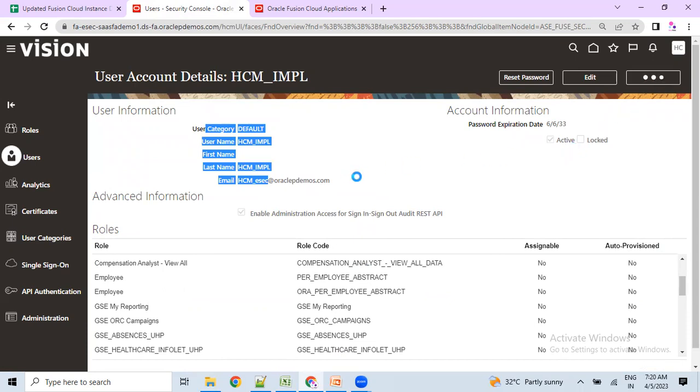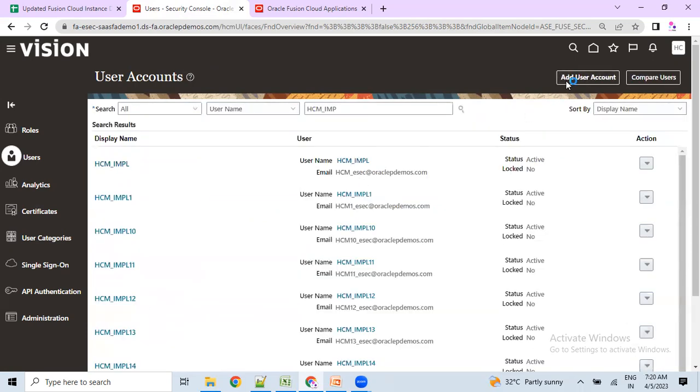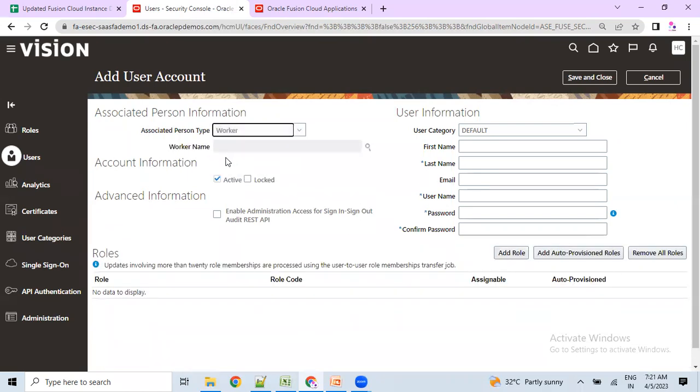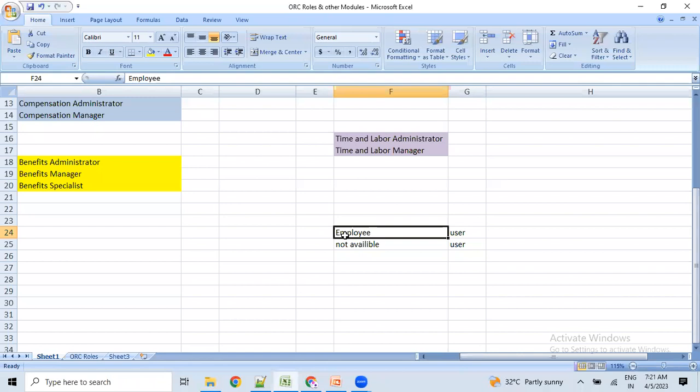Now let me create our own HCM implementation super admin. If you want to create that, click on add user account. In this user account, we have a person type. If the person type is none, we just create a normal user. If you go with worker, one more worker field is displayed here. That means you have already created an employee as an HR in the system, and the user account gets created automatically.